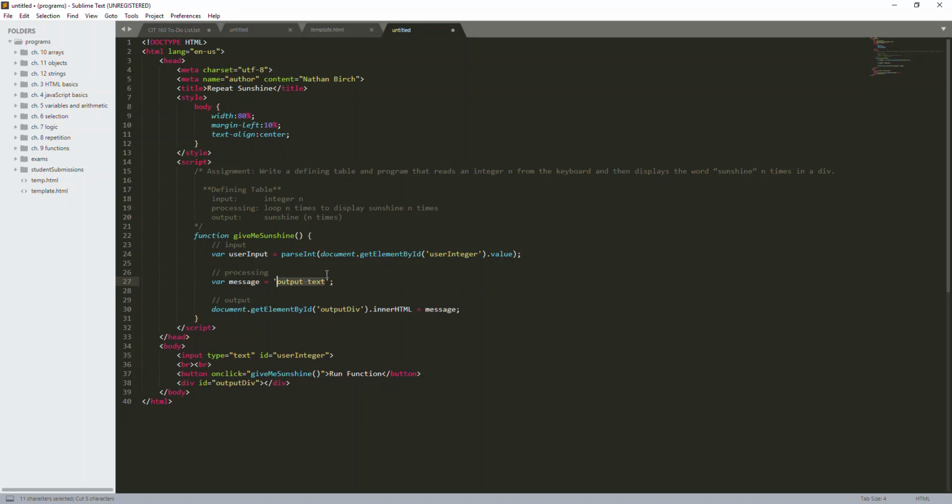Okay, so for processing, I'm just going to declare it as an empty string for now. And what I need to do is make a loop that will execute a certain chunk of code n times. So regardless of what number they put here, I need to be able to say, okay, I'm going to write out the word sunshine that many times.